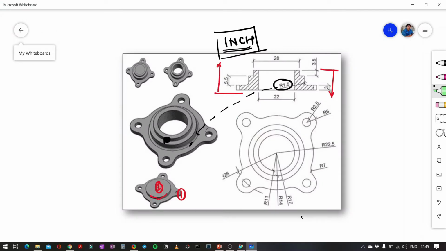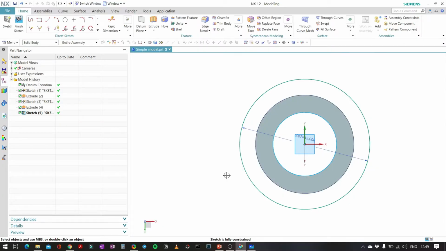Now the next thing, they have given a reference radius here, that is 26. So there are 4 circles, which have a radius of 2.5 or diameter of 5, and the center lies on the 26 radius circle. Okay, we'll do that here.